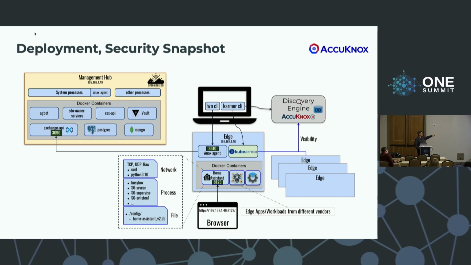That browser is only accessible, the Home Assistant can only be connected to on a certain port, and the only processes that can respond are curl and Python over TCP and UDP and raw. That's all that we're going to allow there. Anything else will be rejected. So that's a pretty tight definition, and we came up with that with the help of the discovery engine.